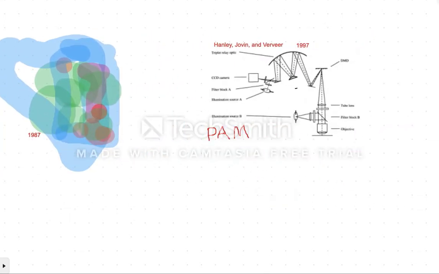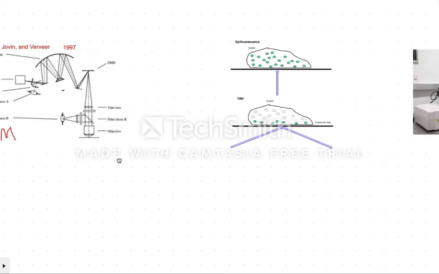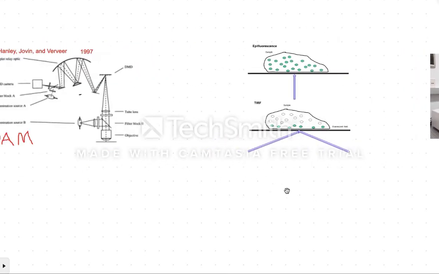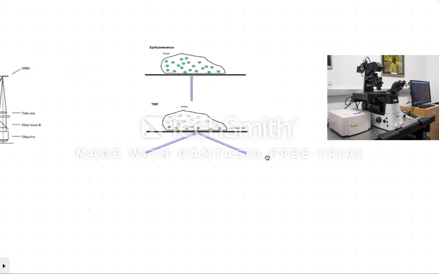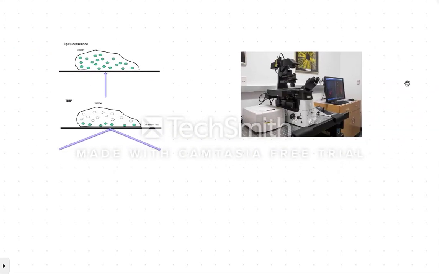Programmable Array Microscopes PAM, which incorporates a spatial light modulator. Total Internal Reflectance Fluorescence Microscopy, TIRF, which has the advantage of being able to give images that have very low background fluorescence and virtually no out-of-focus light, reducing the amount of noise in the image and increasing clarity. Things continue to be improved.